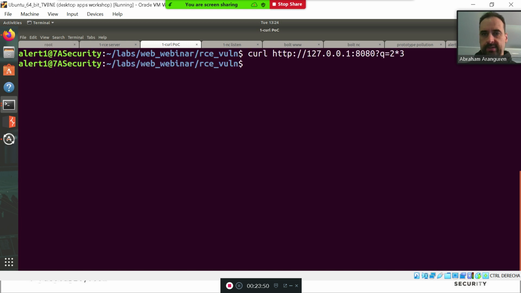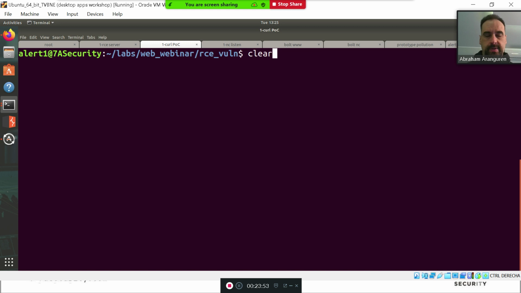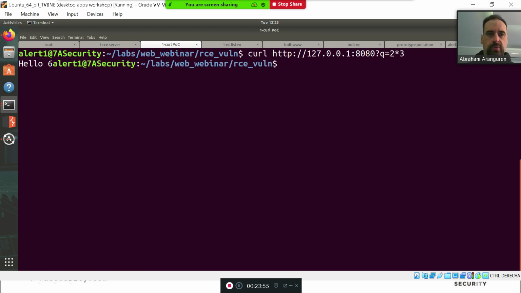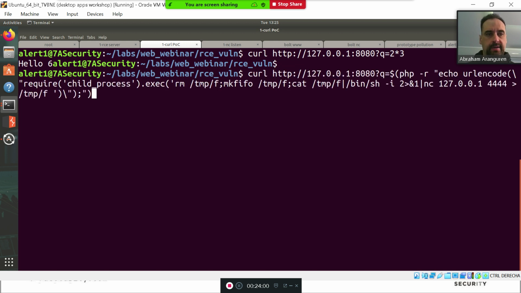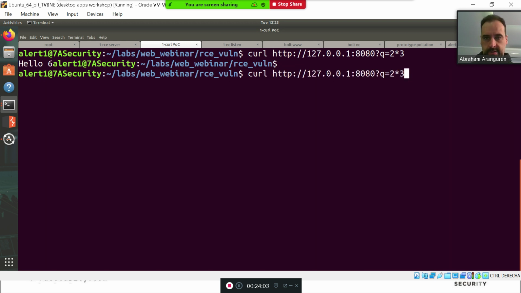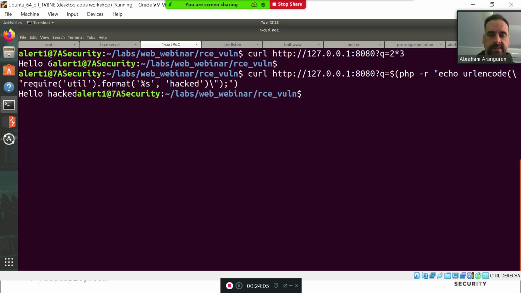So maybe I can make this a little bit bigger so you can see it better. So you see 2 by 3 is, and I'm getting 6. And then if I try one of the other payloads, for example, the hacked one, right? So you can see I'm doing this php -r echo urlencode of the payload. So this makes the payload a little bit easier to read while we can still play on the command line. And here you can see you get hello hacked because we are able to successfully load this module.